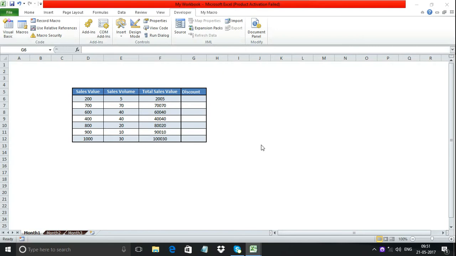Today I'm going to cover one of the most interesting and useful topics of Excel VBA. I'm going to show how we can create our own formula using VBA code.